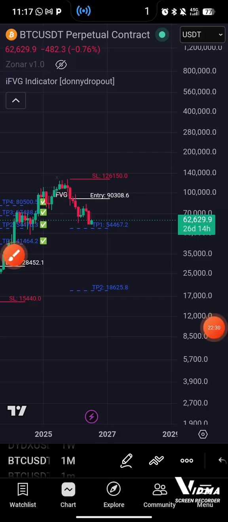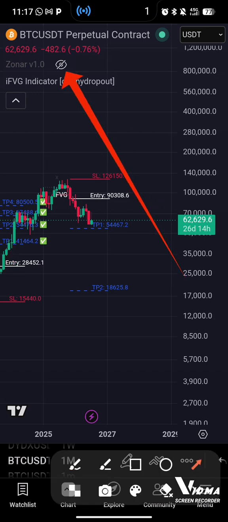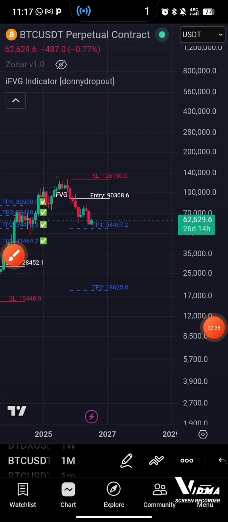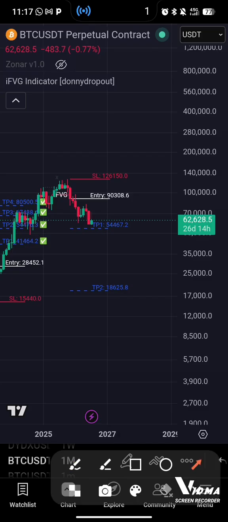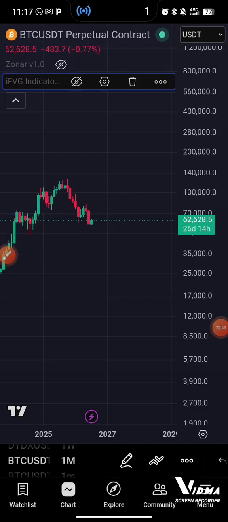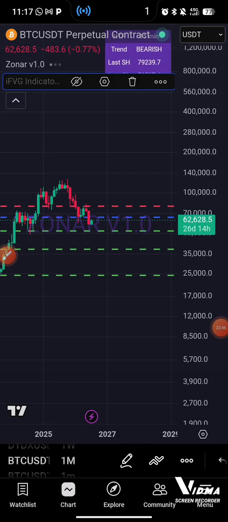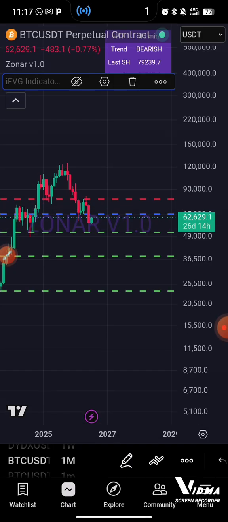Anytime you want to use your iFVG, you switch to it by hiding this Zonar and setting up this. Anytime you want to use the Zonar, you can hide the iFVG and put on your Zonar. Mind you, you can turn on the two together, but it will look clumsy somehow. So that is that about that.